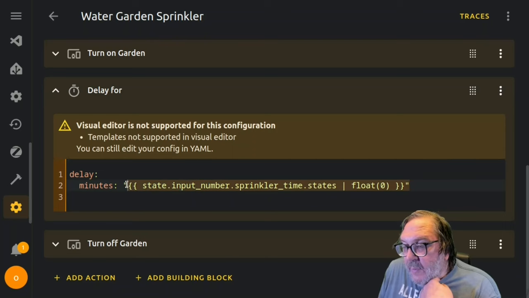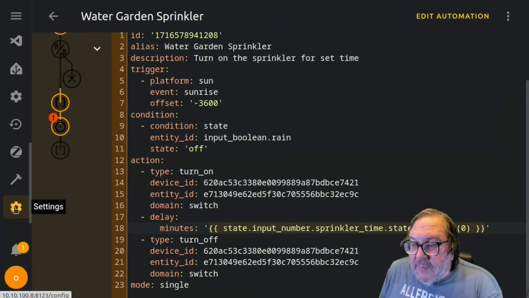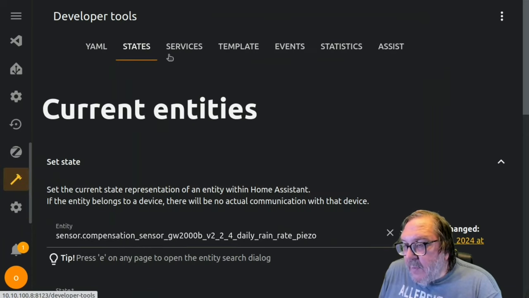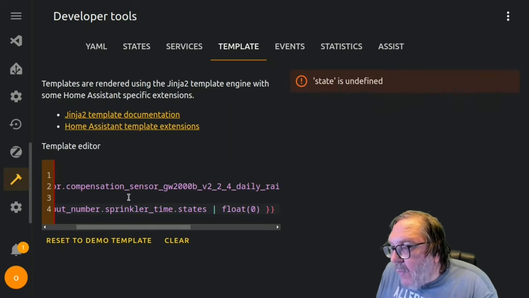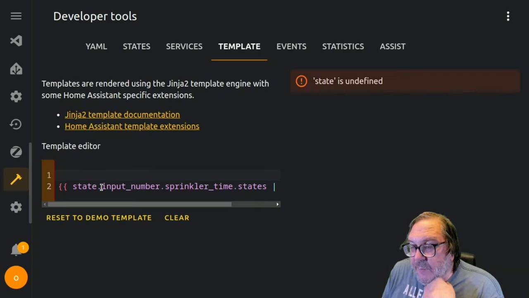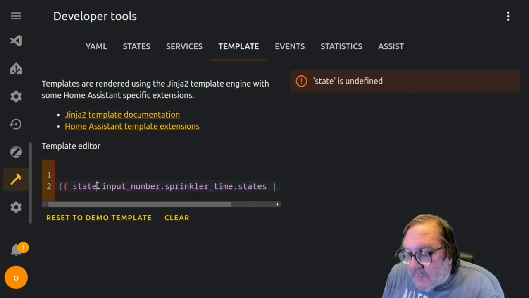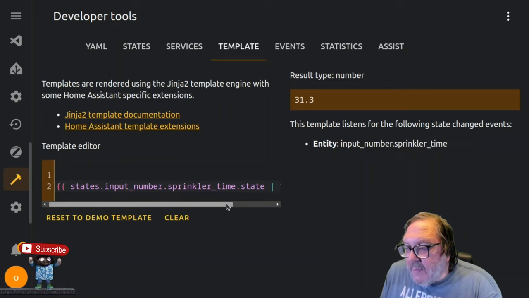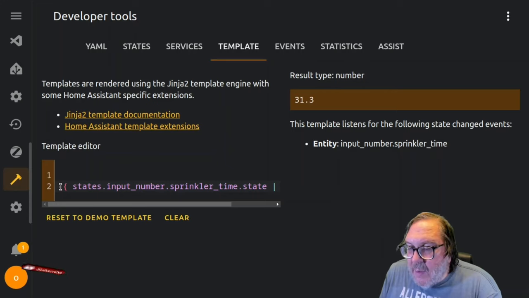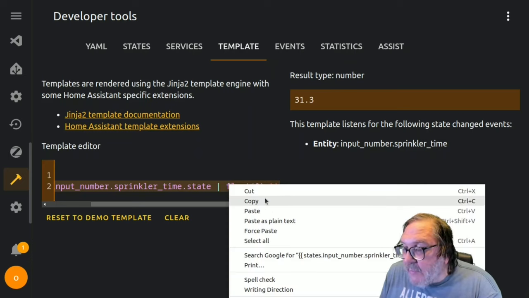So the delay for should look like a template. I'm just going to test. I'm going to take this, paste it into the template, test thingies, template designer. State is undefined. Well, let's make sure this is correct. Oh, states.state. That's better. All right. So I had that wrong. I had the S in the wrong place.